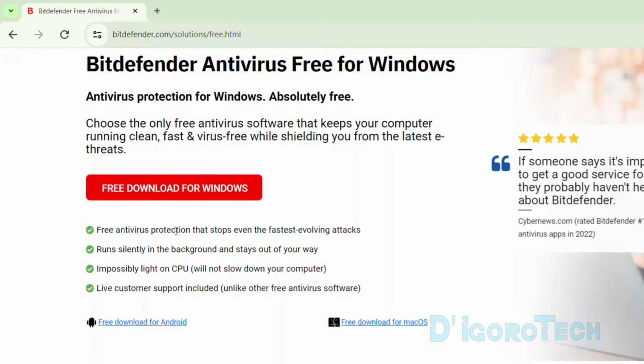Even though this application is free, you will still have the best protection. It also runs silently on the background so you won't be interrupted. It's a very light program so even old computers can run it and it won't consume much of your system resources. You can still call live support even though it's free software.